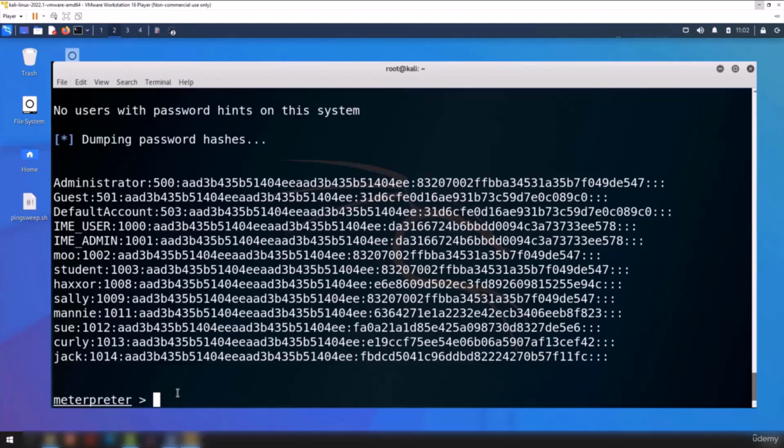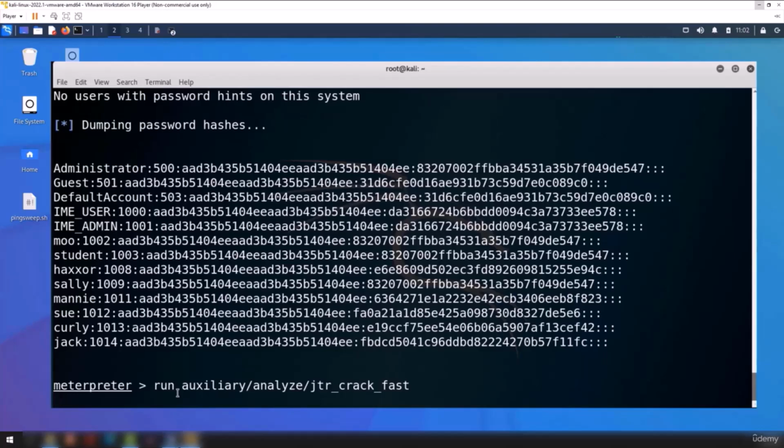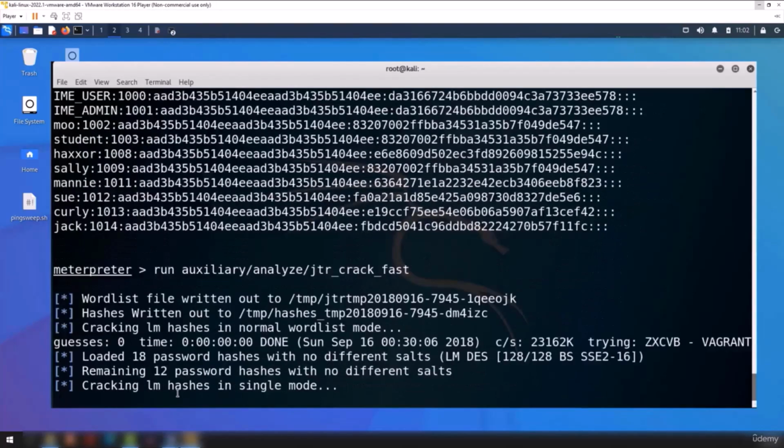Now, since we have the hashes handy right there, we could just try to do a fast crack right now. We could run auxiliary, analyze, and then JTR, that's for John the Ripper, JTR_crack_fast. And we could try that. Just hit enter and see if it manages to crack any of these. Give it a shot here.